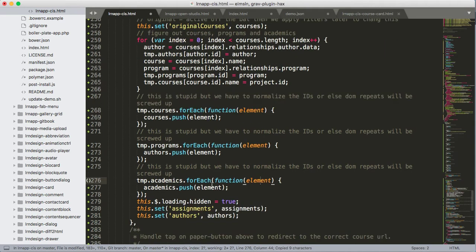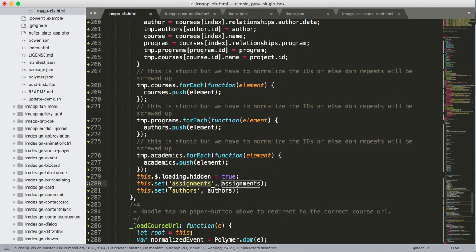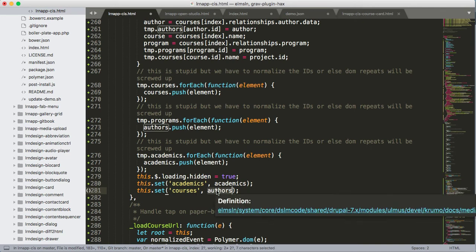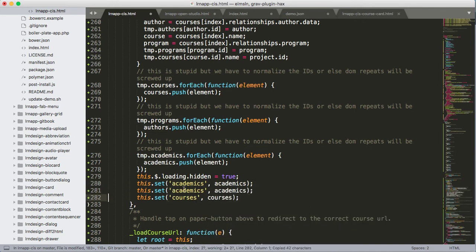Okay, temporary academics, push on to academics. And then we got academics, courses. This is for these lists, right? Courses, academics, and then the other listing is programs. It gets programs, and that's not author, it's programs, and that's courses, and that's academics.